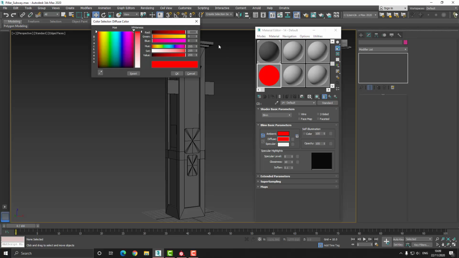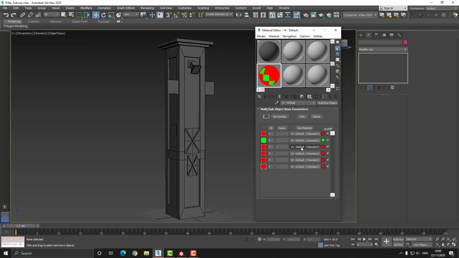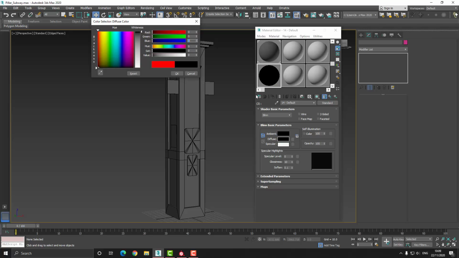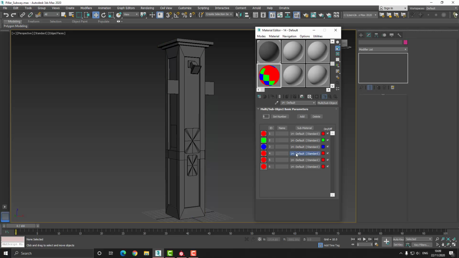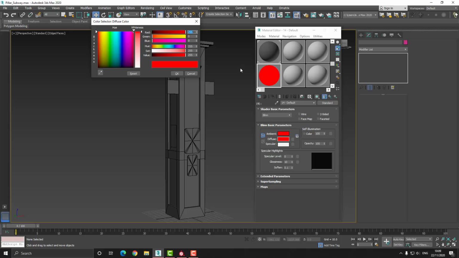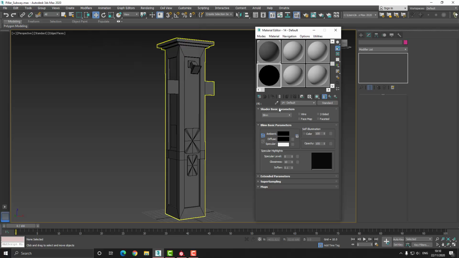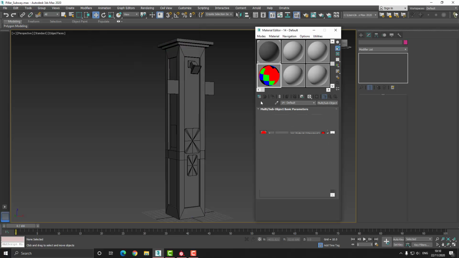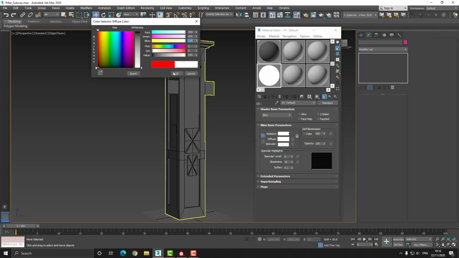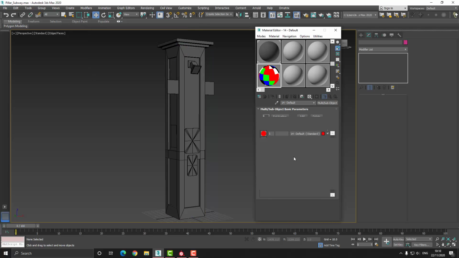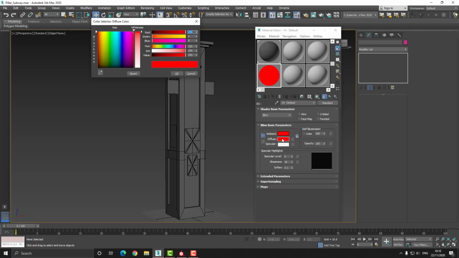Here I'm going to choose 0, 255, 0, and this is going to give me green. I can go to the third one and set this to 0, 0, 255, which should give me blue. In the next one, I'm going to choose 0, 0, 0, which will give me black. Here we're going to choose 255, 255, 255, which is going to give me pure white. Now we have used all the red, green, blue, black, and white channels.